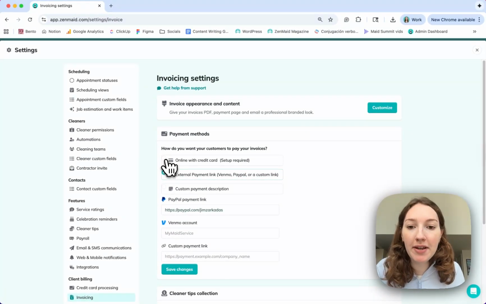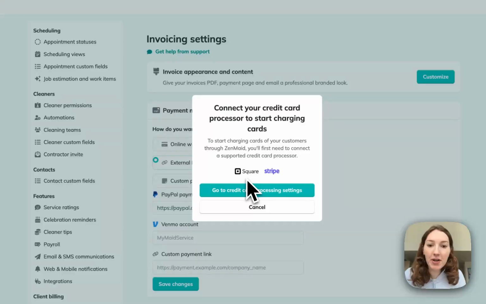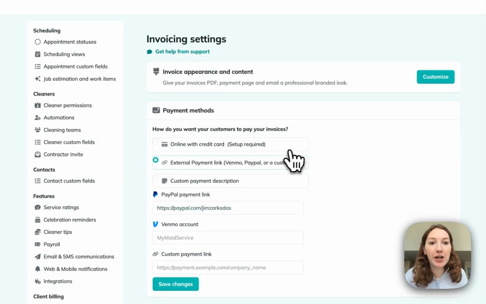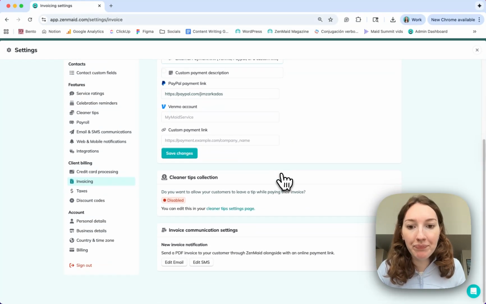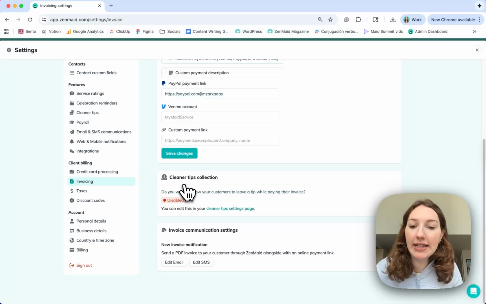Now, we also recommend that you choose online with credit card. So this is where you'll set up Stripe or Square. And again, this just makes it really easy for your customers to pay you through credit card. You can add links to PayPal or Venmo, which a lot of our ZenMaid customers tend to do because it gives their clients more options to pay them. So it's a little bit more manual, but again, it's a great option. Also add the ability for your cleaners to collect tips.